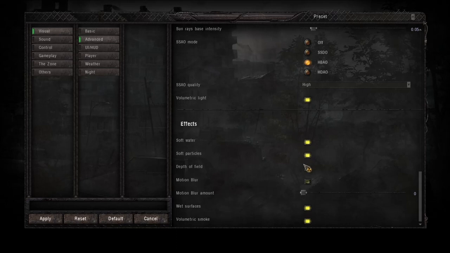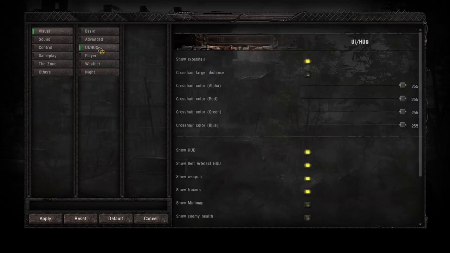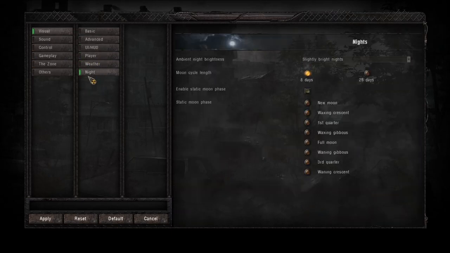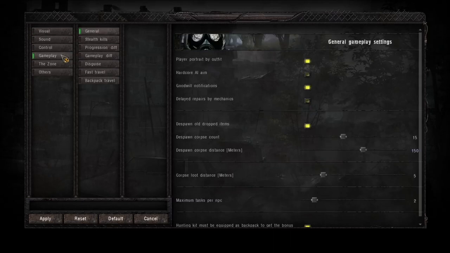Soft water, soft particles, I have on. These are preference, depth of field, and motion blur. I don't know why you'd want to turn that on, but hey, for whatever reason you want to have those on, turn them on. I leave them off. Wet surfaces, volumetric smoke, I have both on, and the wet surfaces is really nice. Like, imagine looking at the side of a building and you have water from the rain running off the side of the building or a fence or whatever. It looks really nice, really nice. All the rest of the settings are up to your discretion. Honestly, I don't really think there's anything specific.